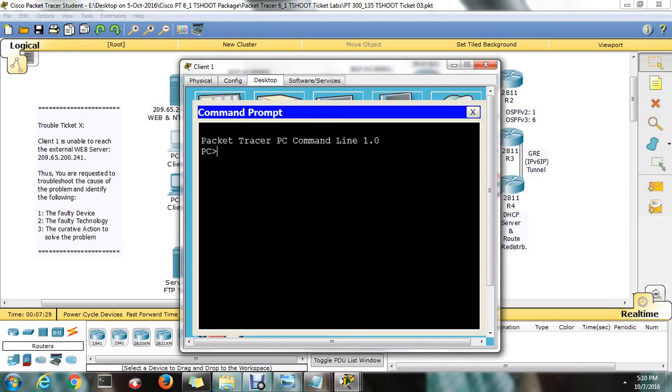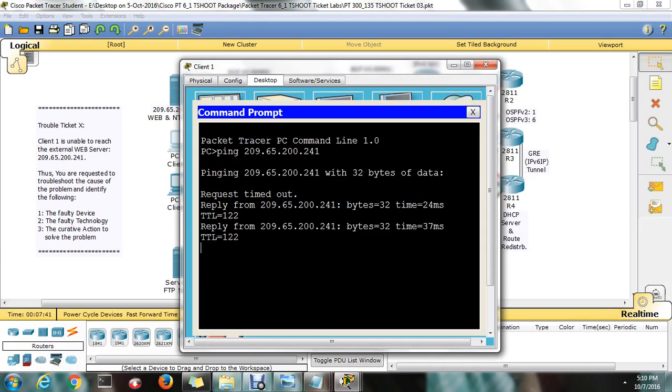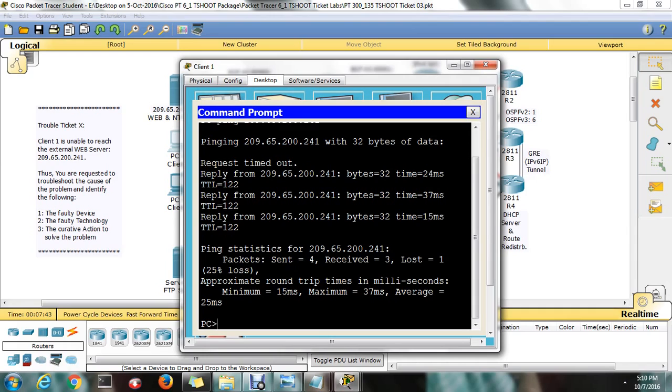Then you will be able to reach in 209.65, 200.241. Okay, you should be able to reach. The first packet is always dropped, because of course you know it will come up in the second packet. Yeah, it's great. So you got ticket number 3, the issue at R1, the problem could be BGP, and the third answer will be you have to delete 209.